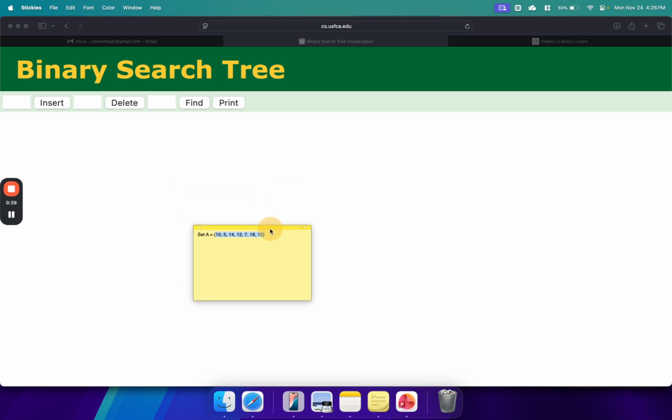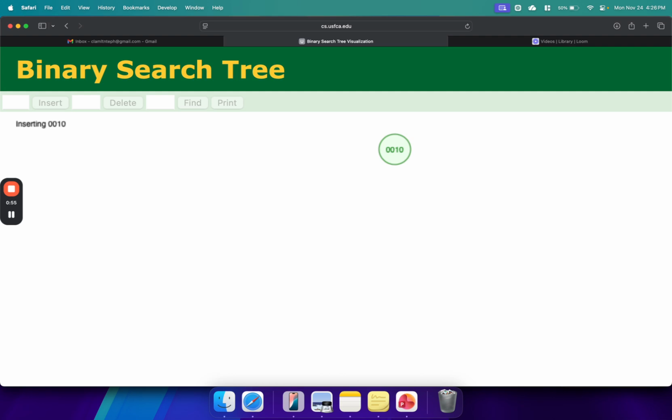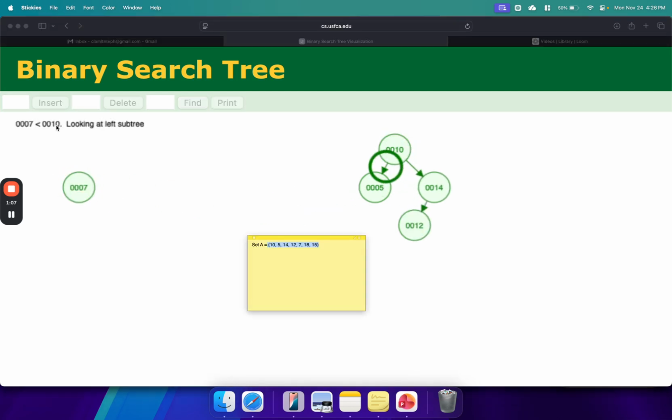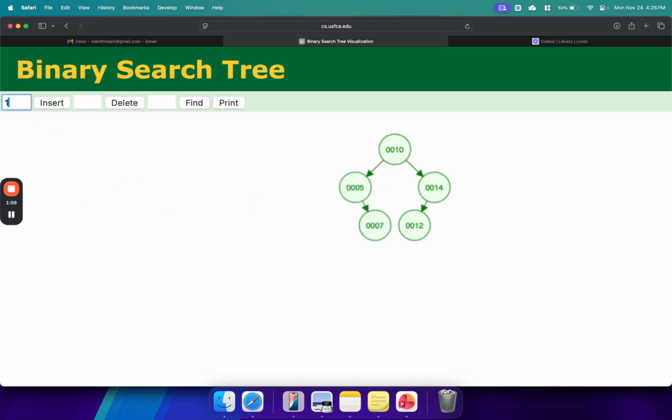How does it look when it goes into a binary search tree? As a teaser, let's take a look at what happens when we visualize how these elements are stored in a binary search tree. So let's insert them one at a time. So we have 10, it's inserted. 5 is inserted. 14 is inserted. 12, 7, 18, and 15.